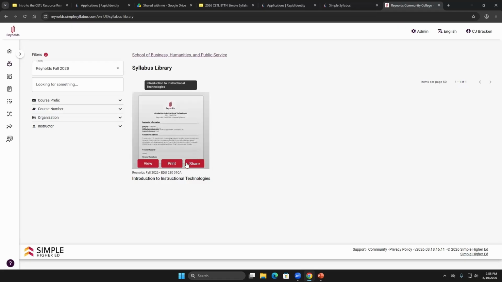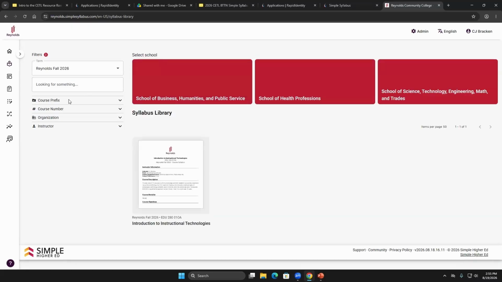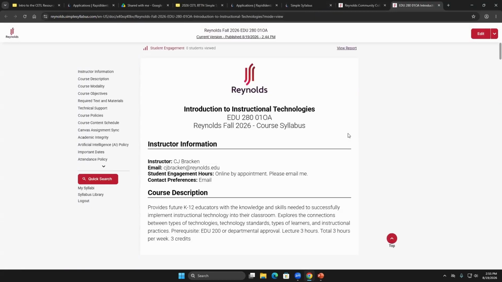And again, you can view, print, and share. We can also search. So if I go back, I can search by course prefix, course number, or even instructor, okay, and find their syllabi. And again, once we find it, we can just view it, and it'll look just like that.